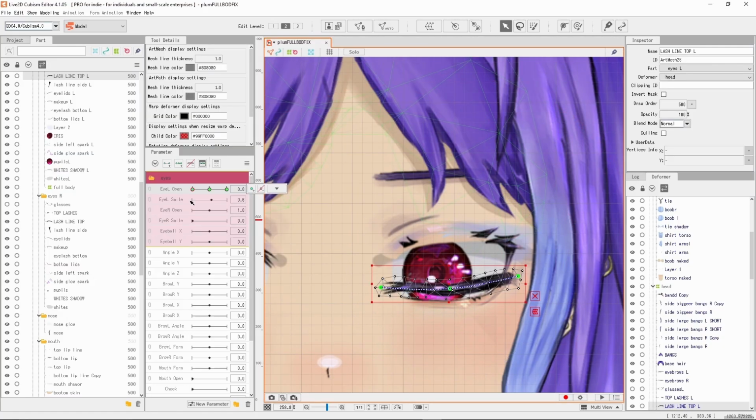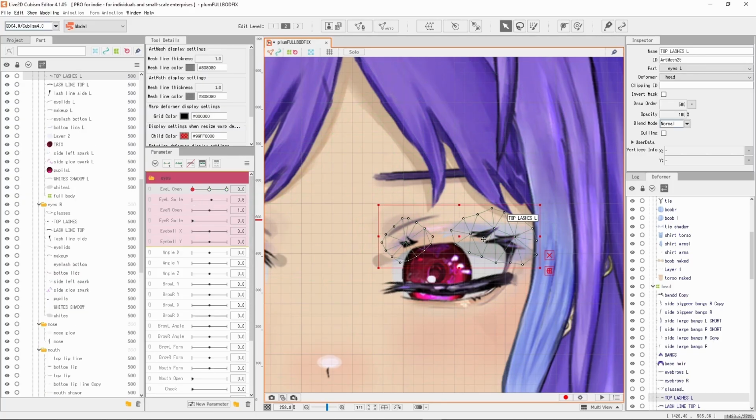Okay, like that. Okay, now that it's closed, we're going to do the same with the lashes. So let's pick here the lashes, and in this case I'm not going to make the mesh again because I'm not going to be moving it that much. So the same, we're going to select the 3 keyframes and we're going to move it.